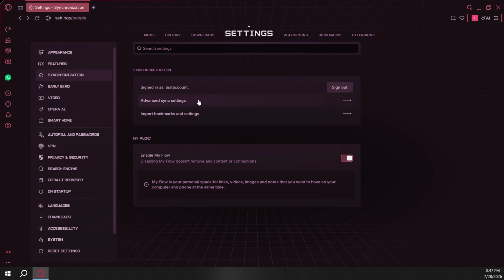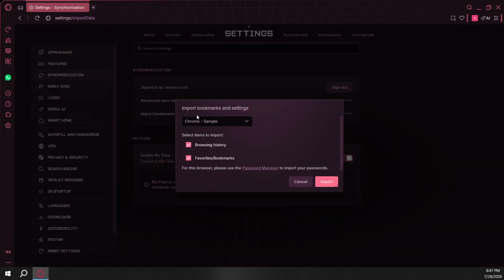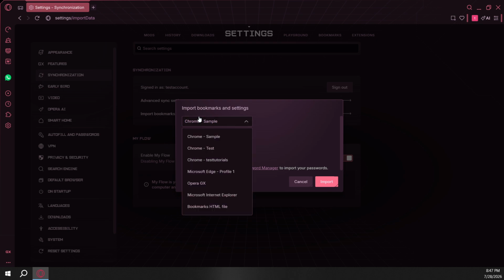If you're moving to Opera GX from another browser, you can also import bookmarks and settings in this same area. Choose the browser you used before, select the items you want to bring over like bookmarks, saved passwords, or autofill data, and start the import. Once that's done, those items become part of your profile and will be included in your sync going forward.